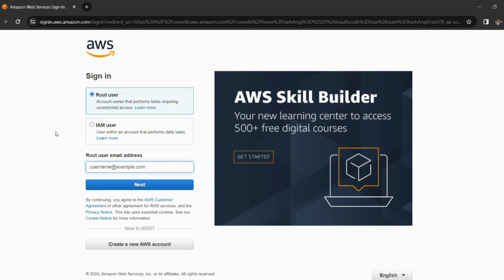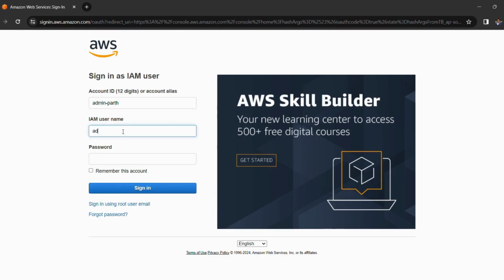So the first step is to log in into our AWS account. So we will be logging into our IAM user account because we will do all the stuff using IAM user. So let's enter our account alias. Click next. IAM username and then password and then click on sign in.